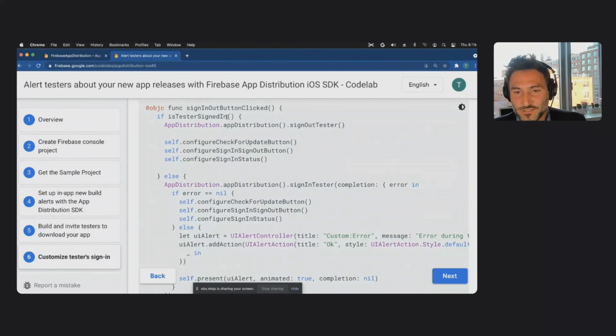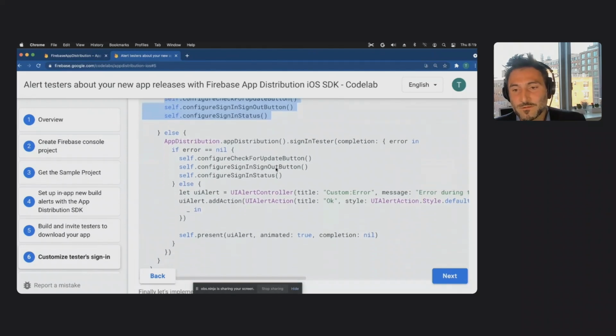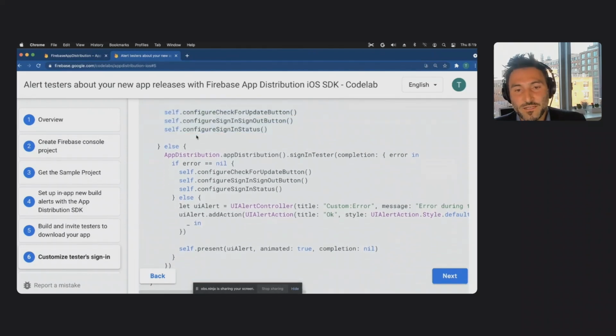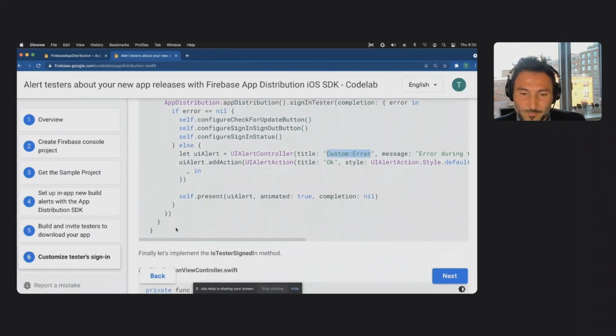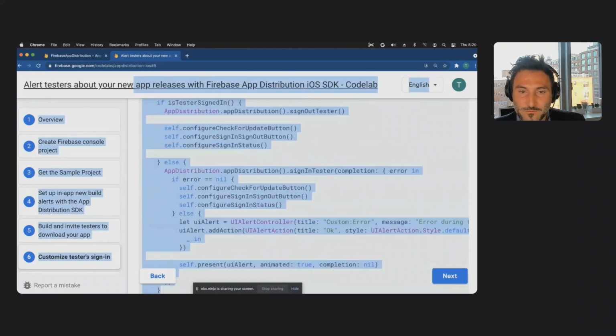So it will be flipping the sign in or out depending on the user's sign in process. If the user is already signed in, we will sign out the tester. We will update our UI. If the user is not signed in yet, we will be signing in. It's a signInTester method, another async method. And if there is no error, we will just update our UI. And if there is an error, we will also present it.